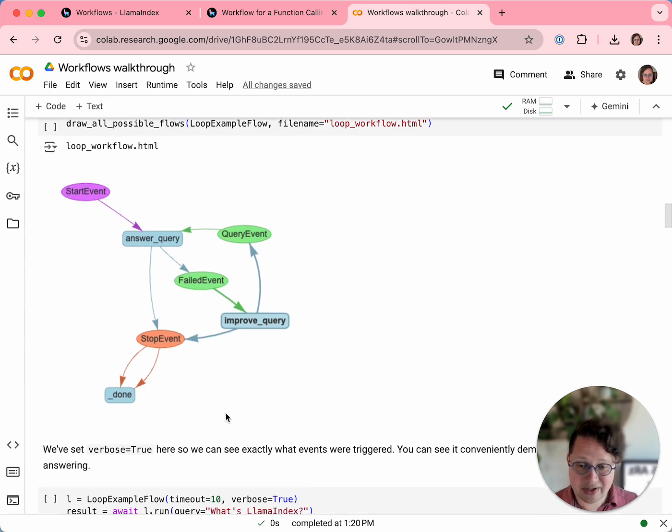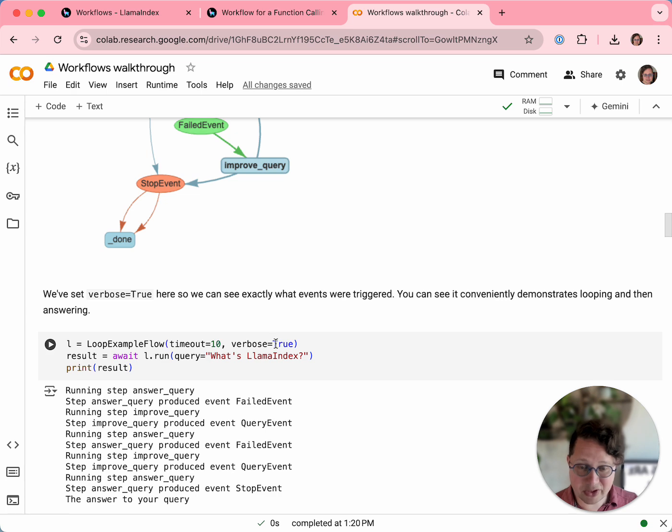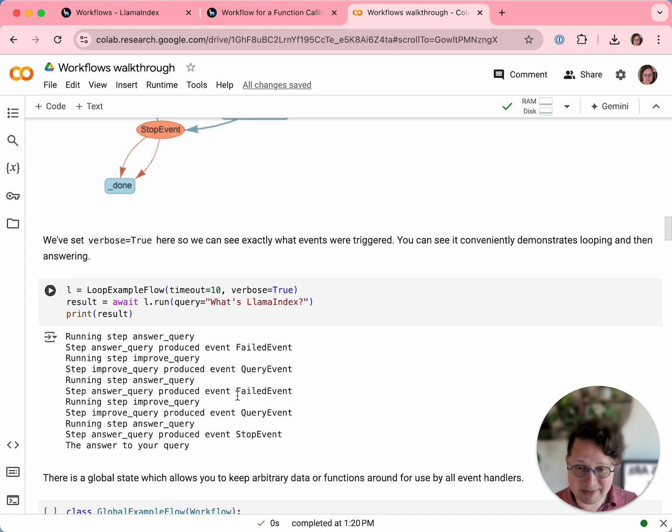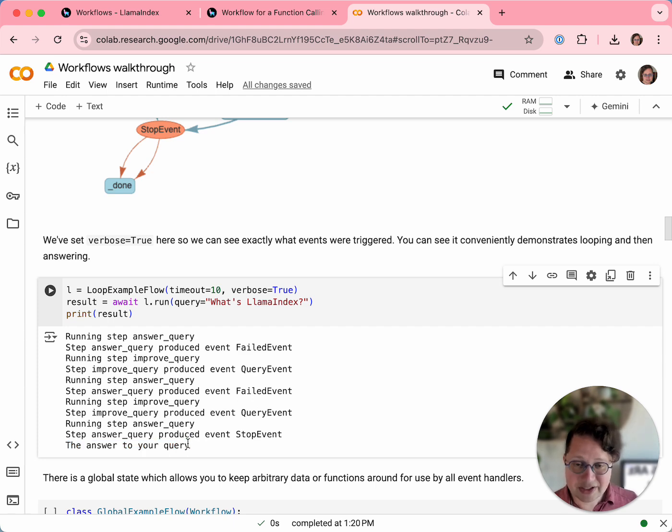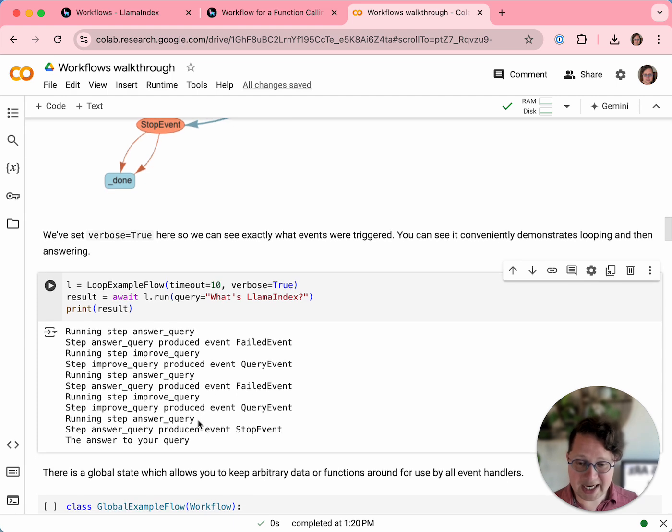Let's execute this now. This time, when I instantiate it, I'm going to set verbose equals true, which means it's going to output what steps are getting executed. It runs the step answer query, which produces a failed event. Because it produces a failed event, improve query gets run. In this case, improve query produces a query event, which goes back to answer query. Answer query again produces a failed event, which goes back to improve query, which produces another query event, which goes back to answer query, which this time produces a success and gives you the answer to your query. So now we've done looping and branching.